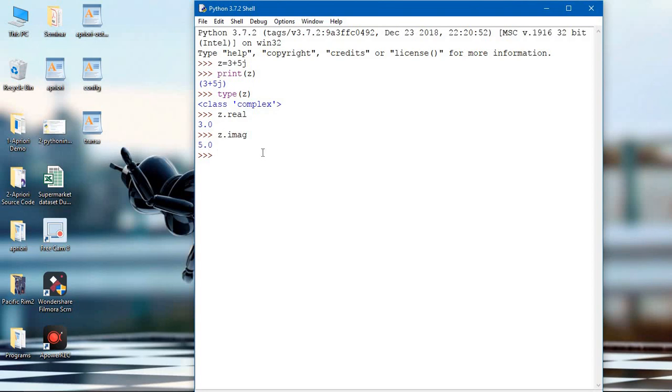So in this video I just wanted to cover this complex number part because I hadn't covered it before. In the next video we will see about strings, how to write strings, and a little problem that you might face while printing strings.